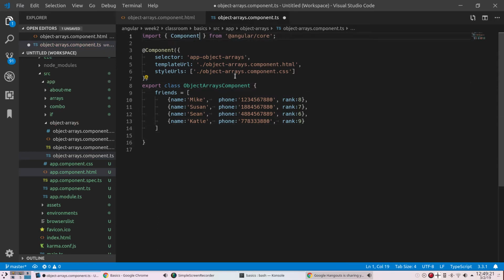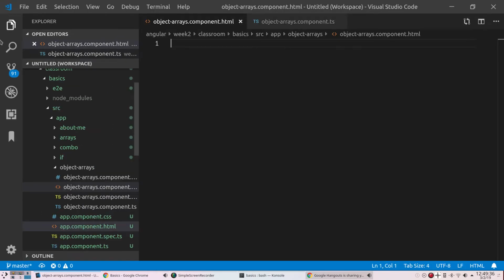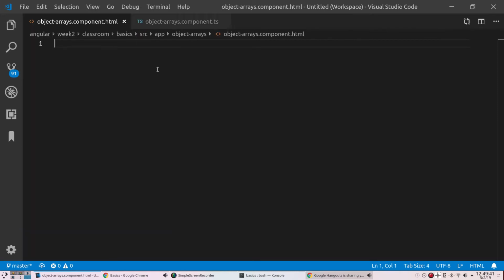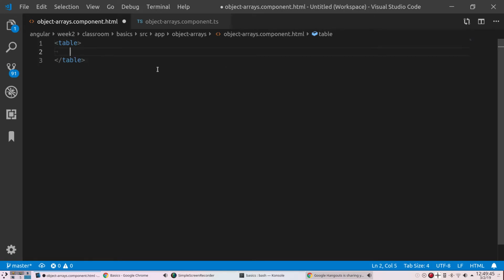We want to display this kind of in a clean way, right? So the best way, because these are objects, the best way to display this would be probably a table, right? So how can we do that? What do you guys think? Well, it's dot length in ngFor.